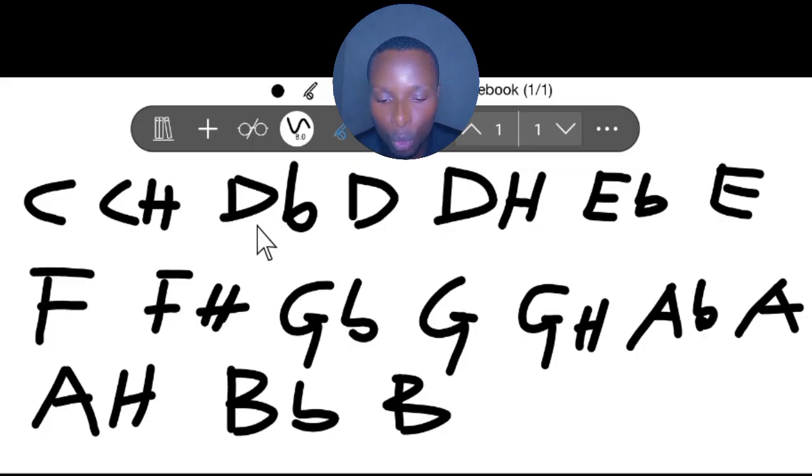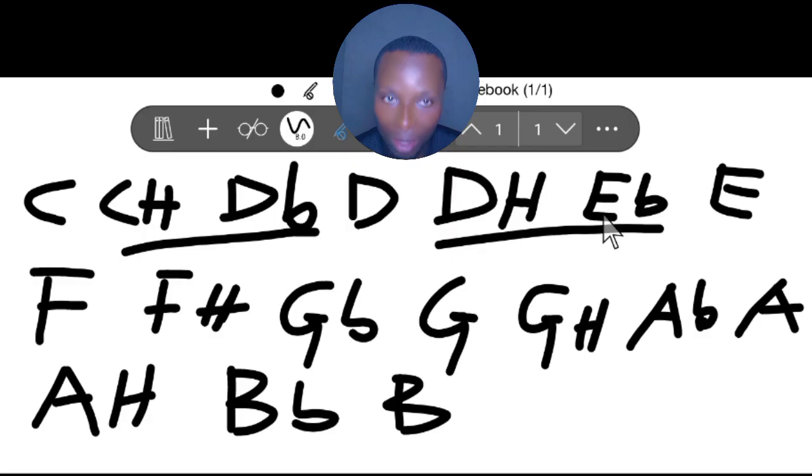Now, these two are on one button. So you have the C on its own, and then you have the C sharp, and then you have the D flat before the D, and then you have the D sharp, and then you have the E flat on the same button again before the E. Then you have the F, and then the F sharp, the G flat, the G, then the G sharp, then the A flat, then the A, then the A sharp, then the B flat, then the B. Hope you can see how you write them.